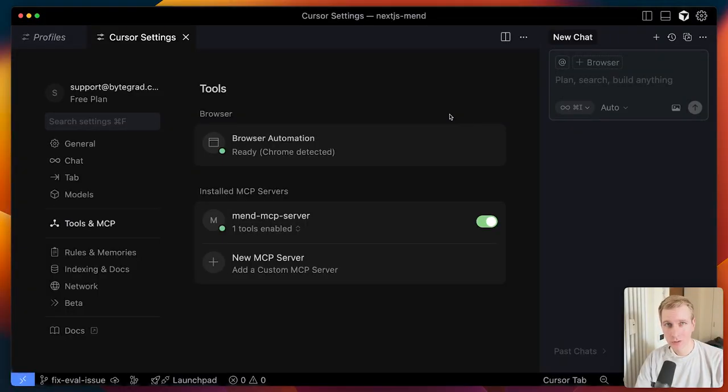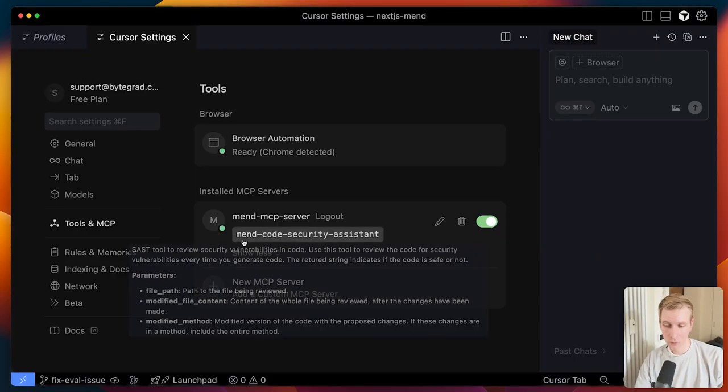Now, Ment does not only work on GitHub or other remote repository solutions, it actually also works inside your IDE. They have an MCP server, which I have enabled here, and it contributes one tool here, the Ment Code Security Assistant.